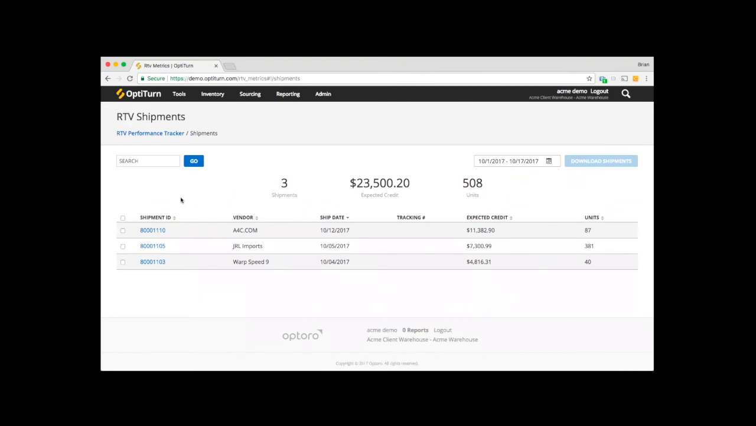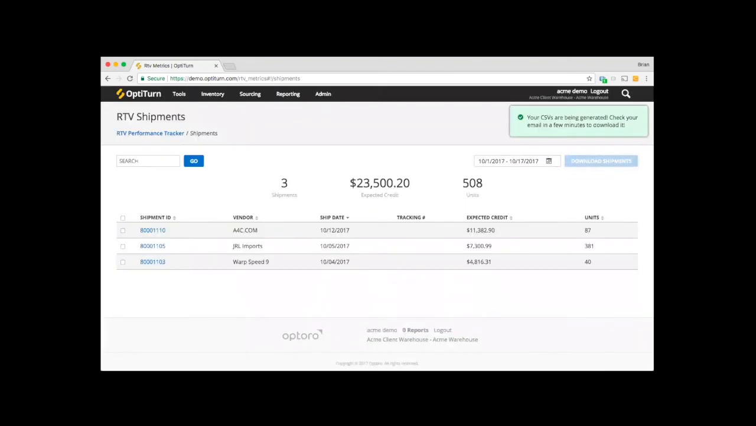the accounting teams can download individual shipment manifests that include all of the information they need to generate credit invoices. This includes the vendor name and information, the date that units have shipped out of the warehouse, the total expected credit, as well as a unit-level list of all of the units that have left. And so with just a few clicks, they can download shipment reports and ultimately get a notification with a list of shipment manifests that they can use to generate their credit invoices.